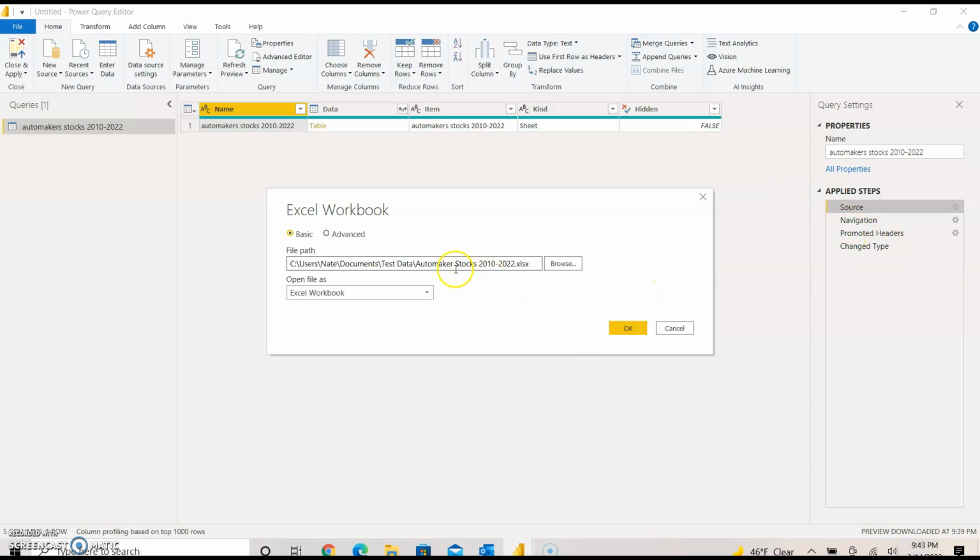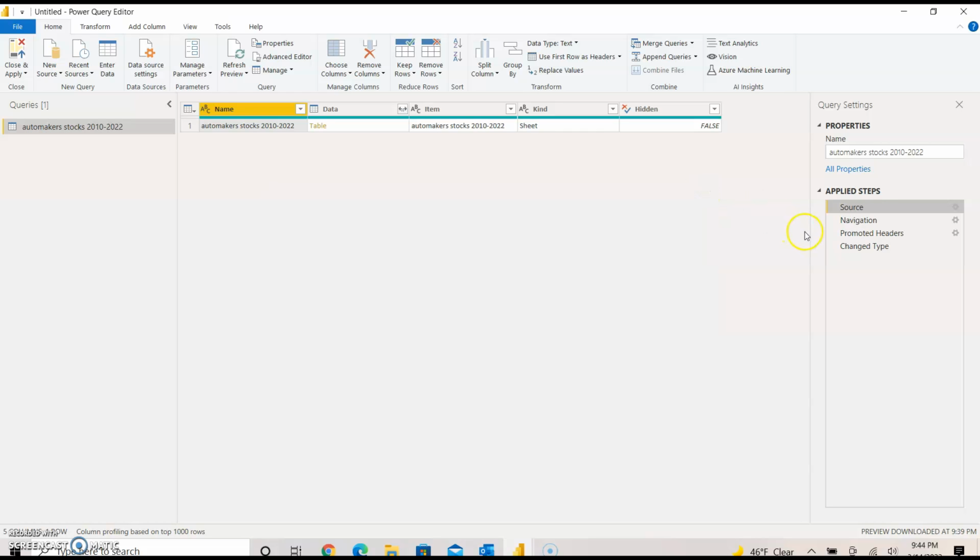So if I changed this to just Automaker Stocks in my files, and I took out the years, to maintain this connection, I can simply come in here and take this out of the source, so it now knows to connect to the new name of the file. So just important to know, if you ever move a file you're connected to or change its name, you might break the connection to Power BI, but you could always go into the source and change the connection to the new one if need be. So definitely a good trick to know.